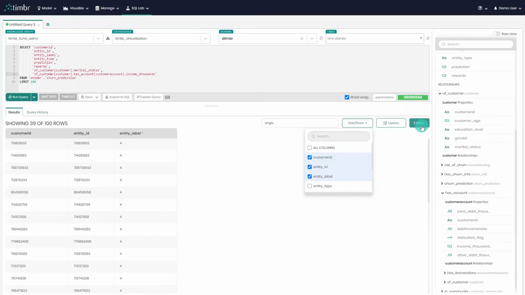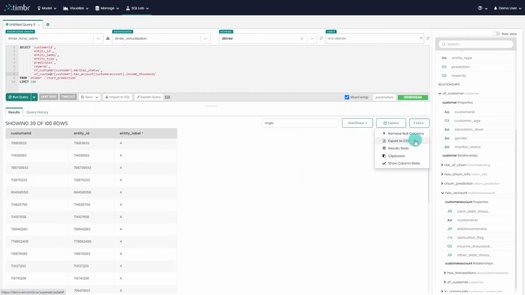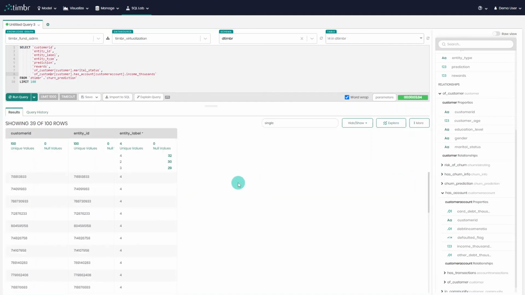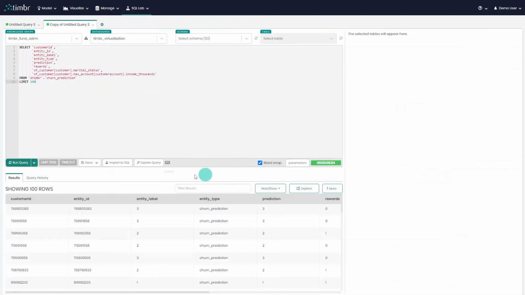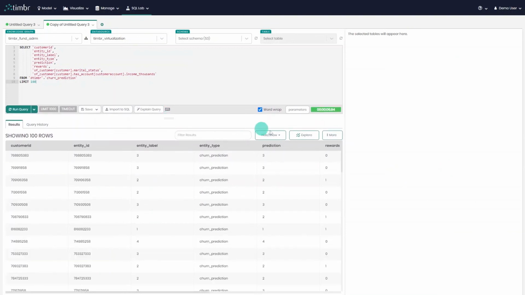Finally, we can click on More for additional options such as exporting our results to CSV, viewing our results and query statistics, copying our results to our clipboard, or choosing to show our column statistics, which present the metrics of each column. Aside from the presented results, we can also switch between the Results and Query History tab to view all the queries that we ran previously, allowing us to easily access and reuse them with a click of a button. And that's it. That wraps up our overview of the SQL Editor.